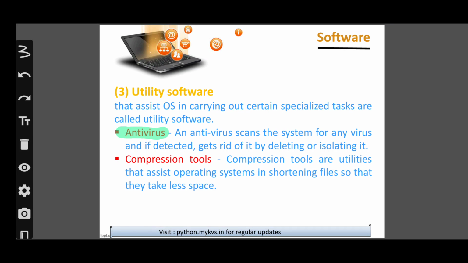and looks out for viruses, and if it detects some viruses, what it will do is get rid of those viruses by deleting them or keeping them at a particular place from where they cannot infect the remaining system files which are there in our computer. So this is an antivirus, जो viruses को आने से रोकता है, उसको बोलते हैं एंटीवायरस.